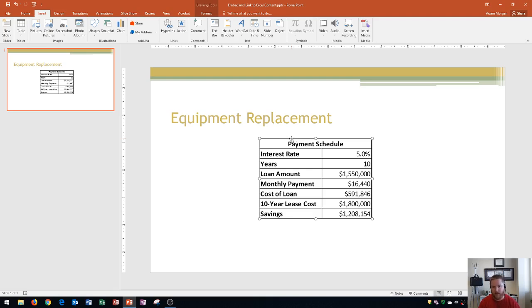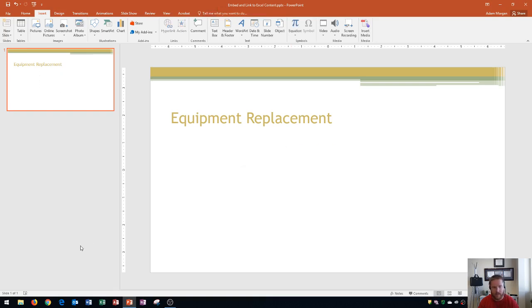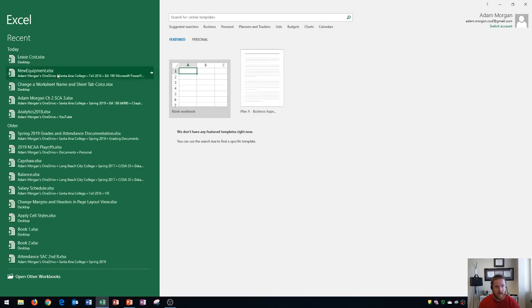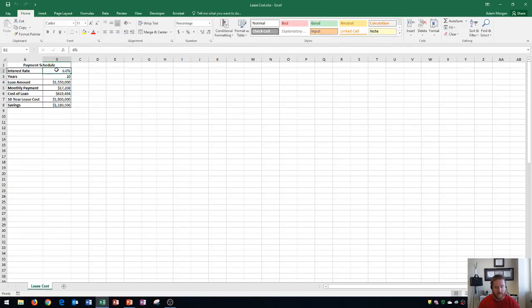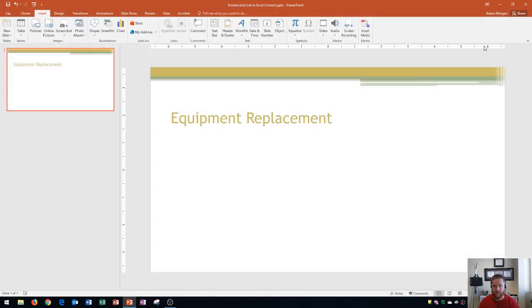So that's embedding your table right there. I'm going to go ahead and close this, and then I'm going to open back Excel, and I'm going to switch this back to 5%. Okay, just for the sake of continuing with the same exact table. All right, so now we're going to learn how to link content. And so there's a way to do this that I'm going to show you first, and I'm going to show you how it looks when you do it.